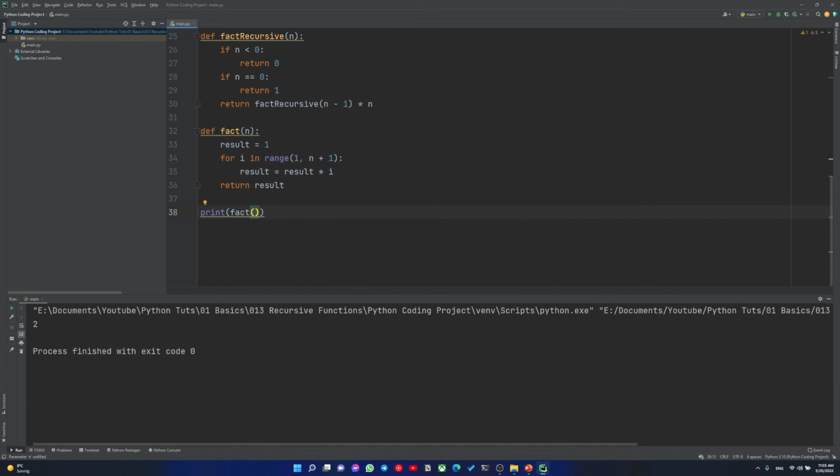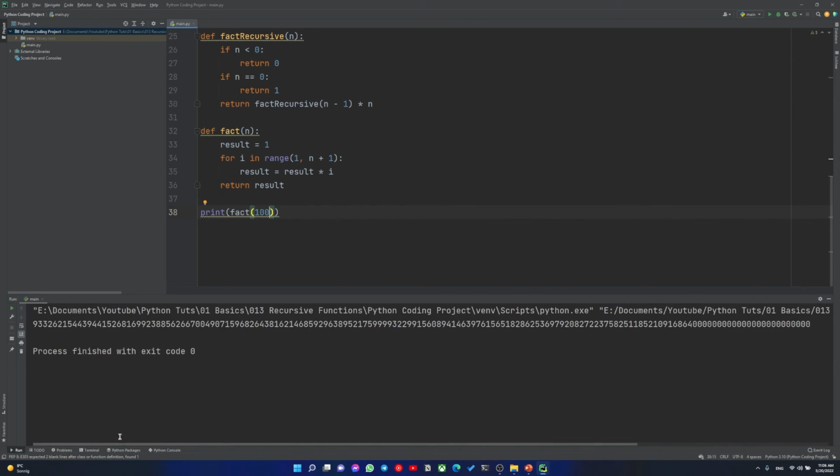And let's see, factorial of 100, for example. You can see an immediate answer, even though it's a very big number to compute. And imagine what would happen if I want to do that recursively. I want to say recursive of 100. Let's see. Wow, it worked. It worked with the recursion as well. So let's kick it up a notch.